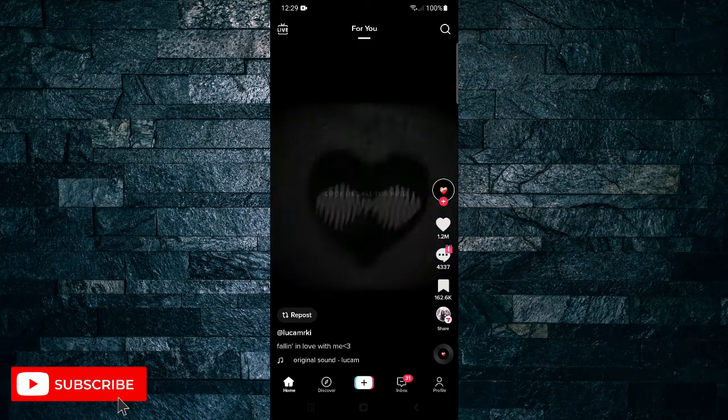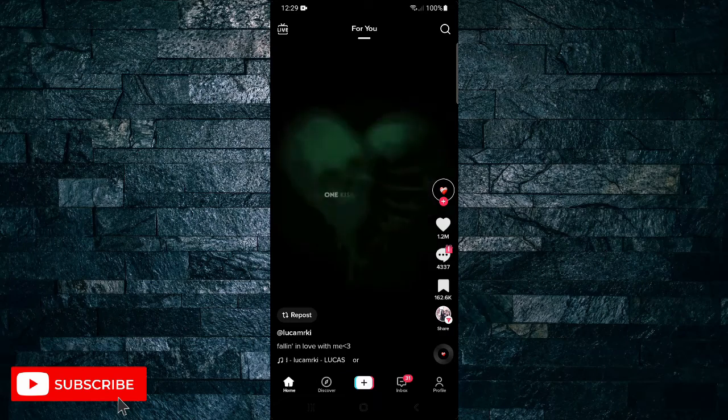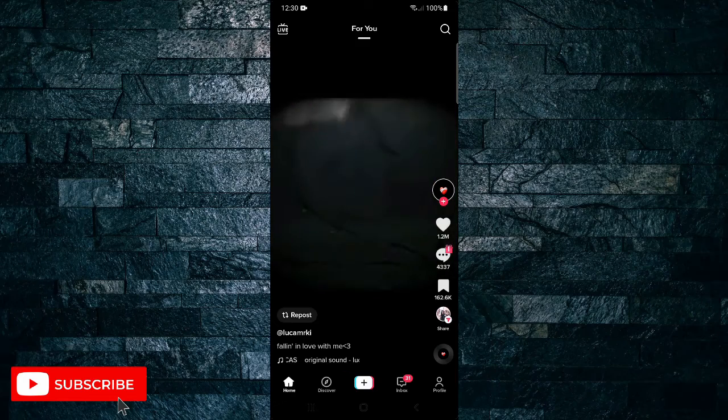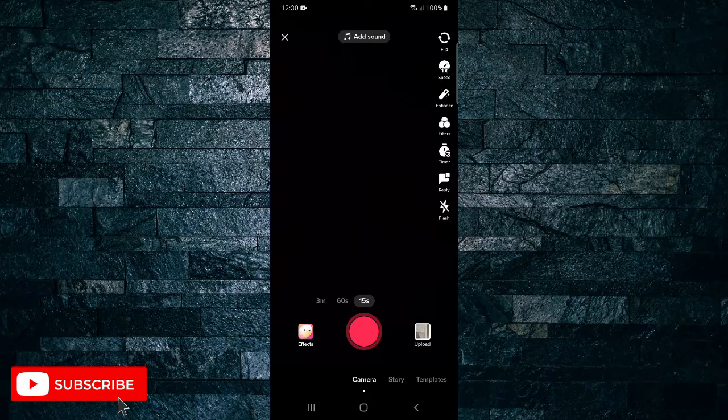Okay, straight into it. So first, of course, open up the TikTok app on your phone. Next, on the home screen, press the plus button in the bottom center of the screen. Once here, start to record your video. Once you're done, tap on the tick button in the bottom right hand corner.